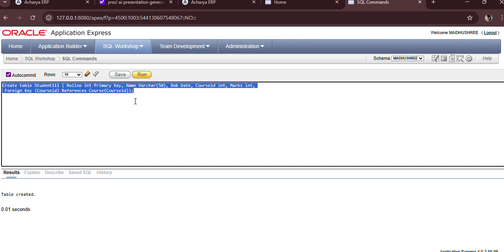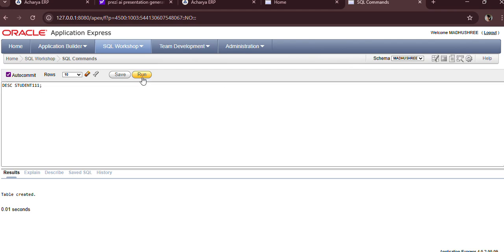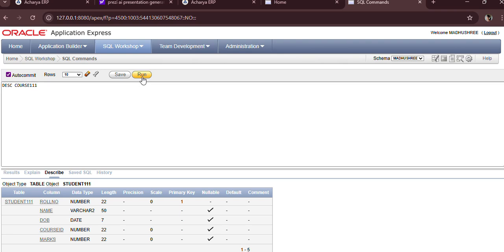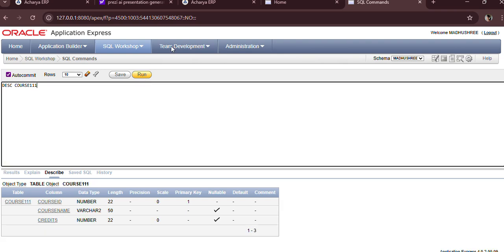Just to check whether they have been created, this is the name of my table. So student is also created, you can see this. Similarly, course. Just run this. See, course is also created.